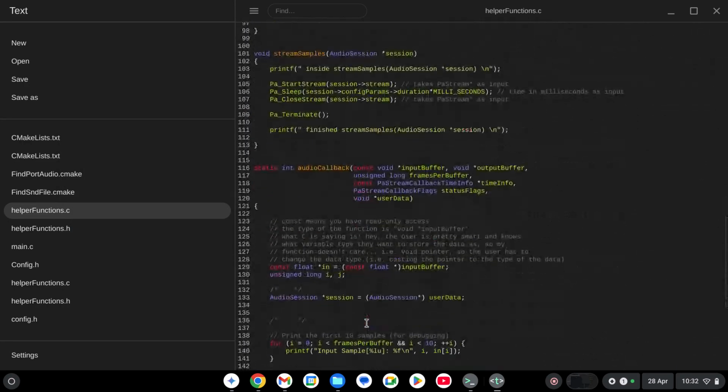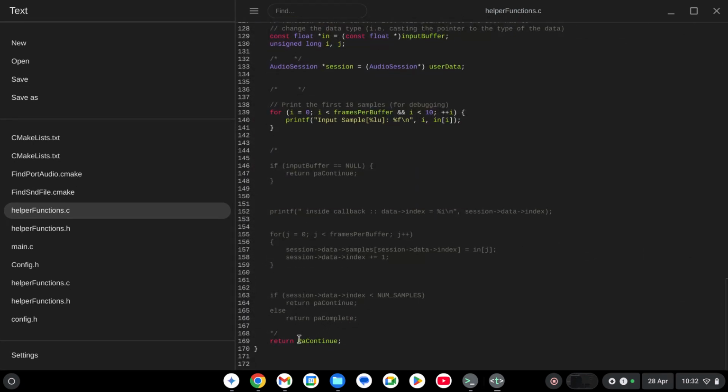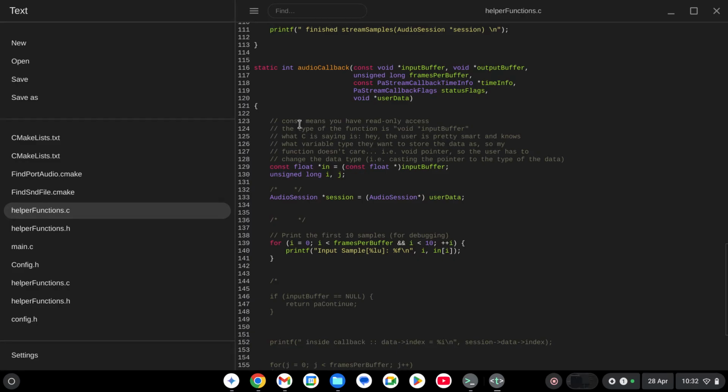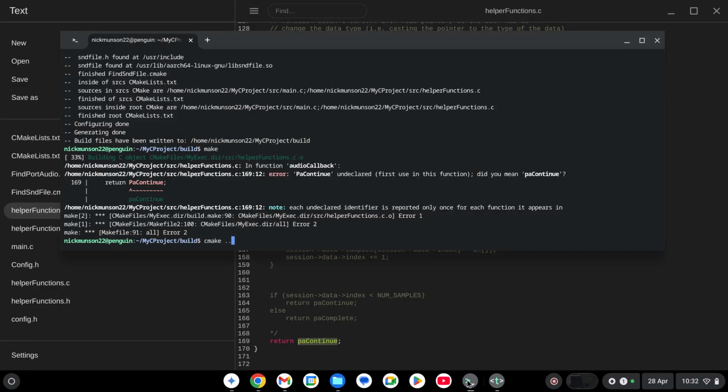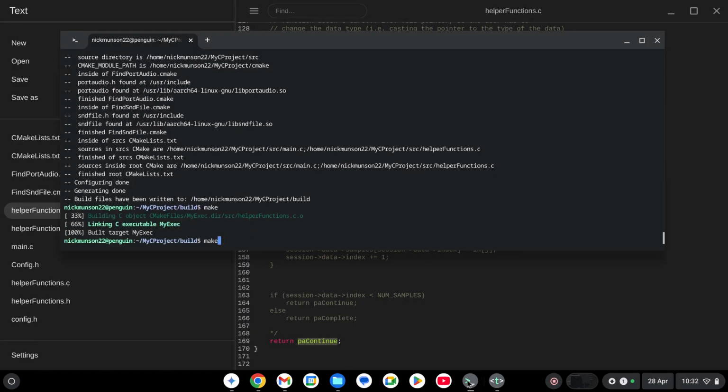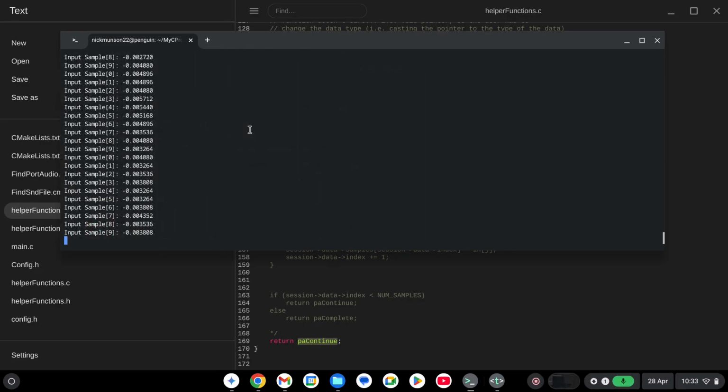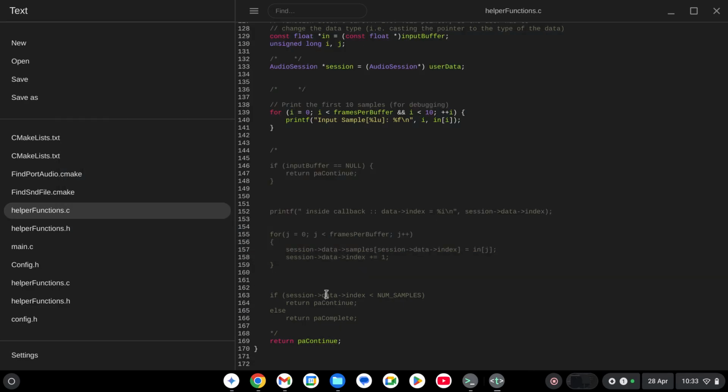Maybe it's not uppercase P, maybe it's lowercase. It is, in fact. Okay, so this function is written by PortAudio, and it's looking for either a continue or complete. I just looked that up in ChatGPT. I don't know what that means. All right, let's do this. Yay, so now we've got sample output data. That's great. So let's go ahead and let that run.